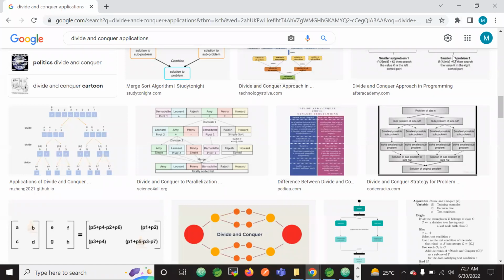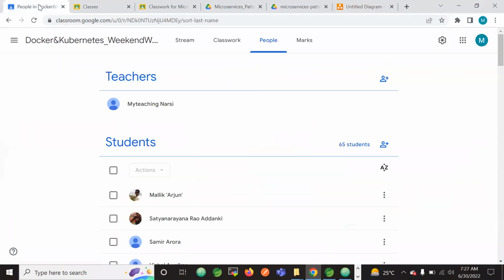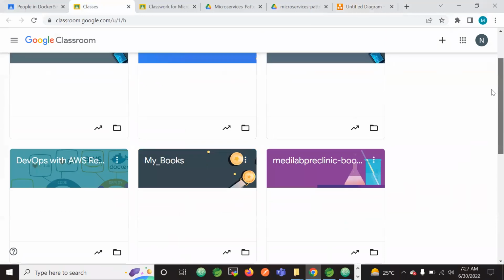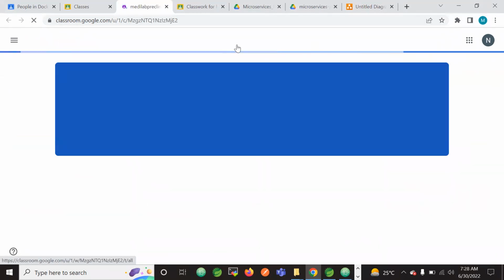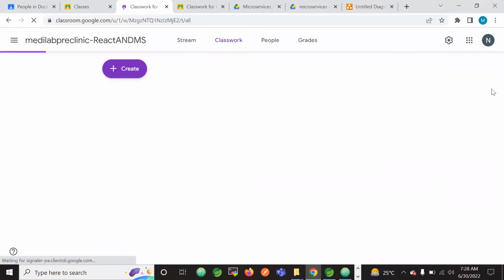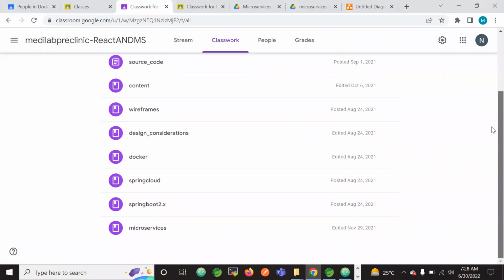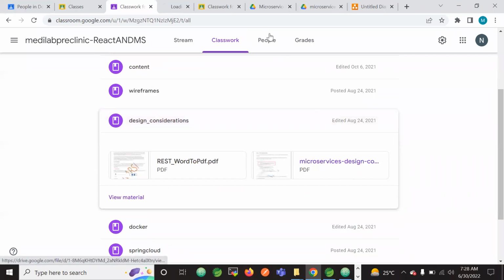Just give me a moment of time. Let me explain this case. Our architectural document, let me open this. Let me open one of the architectural documents. I can showcase how we can take this divide and conquer policy. Design considerations. So these are all the documents I'll provide. So microservices design considerations.